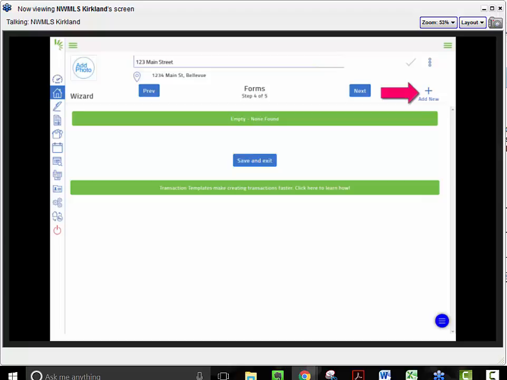You'll see here on Step 4 for forms, it's telling me empty, that nothing is here, and that's because I didn't add a template. If I did add a template, I could have a whole list here ready to go, but I did want to show you how to manually add the forms in case you hadn't created a template yet. So we're going to move to the upper right and click Add New.